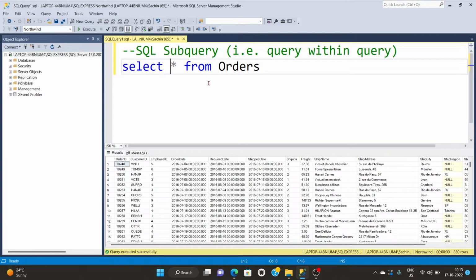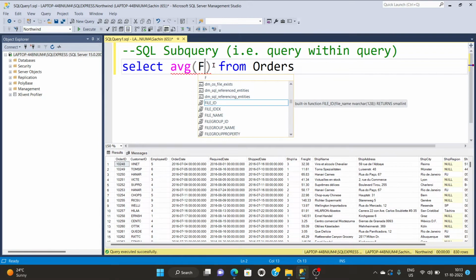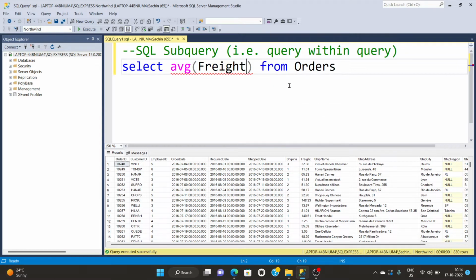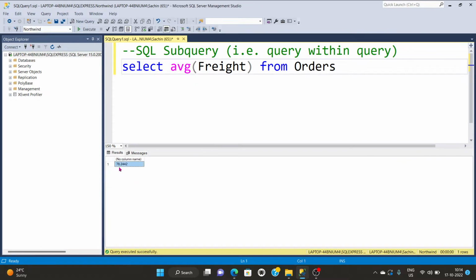Now I want to have the average value of my, let's say, freight attribute. F R E I G H T is the spelling of my column name freight. I'm going to execute this. You can see this is giving me one value, that is 78.2442.